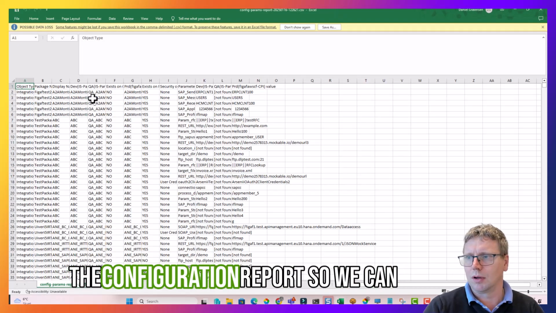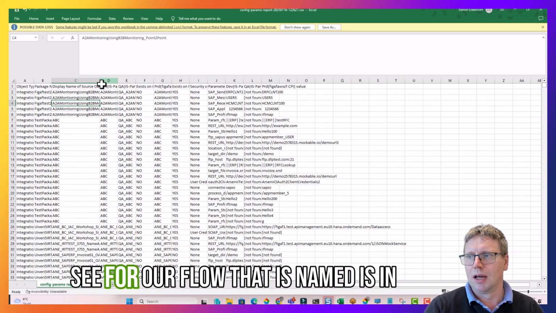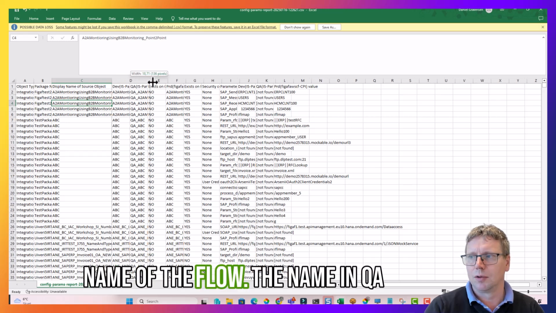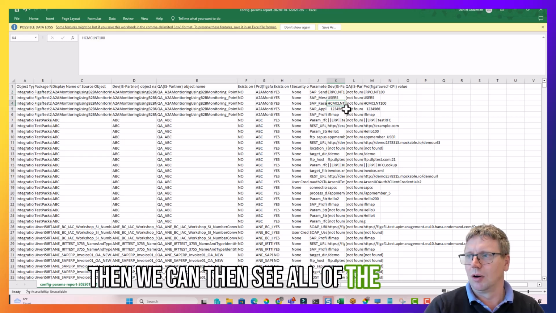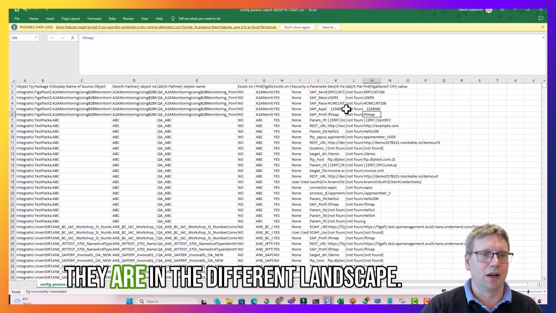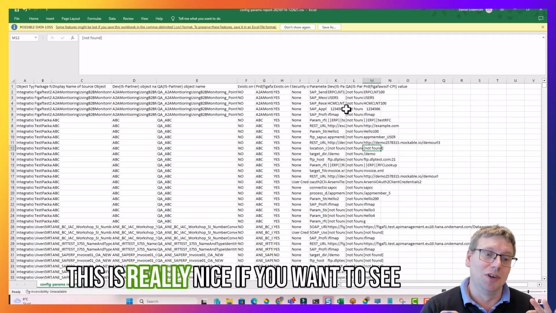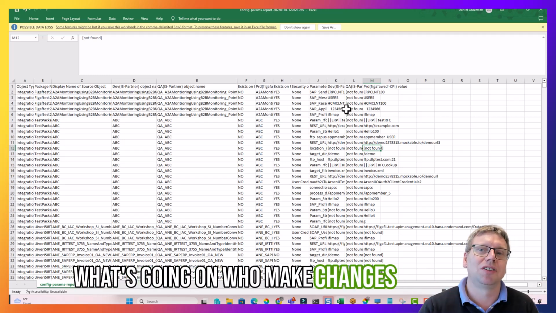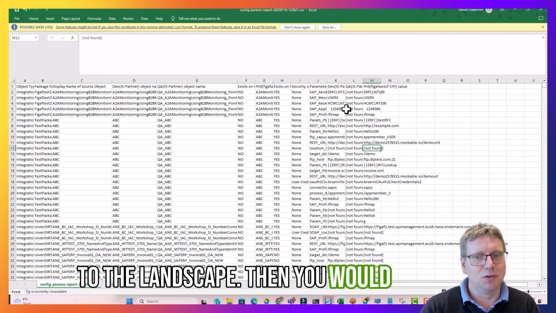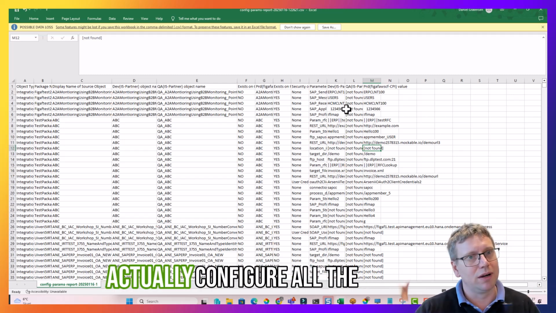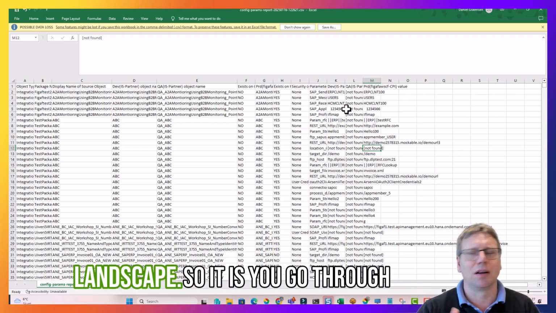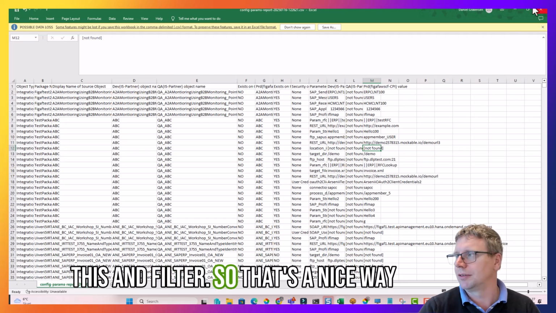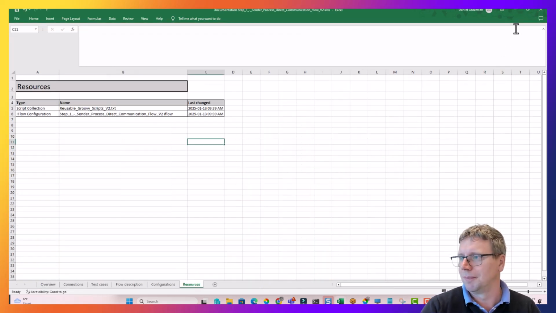So here we have the configuration report, so we can see our iflow with its name, the name in QA and production. Then we can see all of the configuration parameters, what they are in the different landscapes. This is really nice if you want to see what's going on, who made changes to the landscape. Then you would want to use this and see, did we actually configure all the productive settings in the landscape? So it's easy to go through this and filter it. So that's a nice way to look at it.